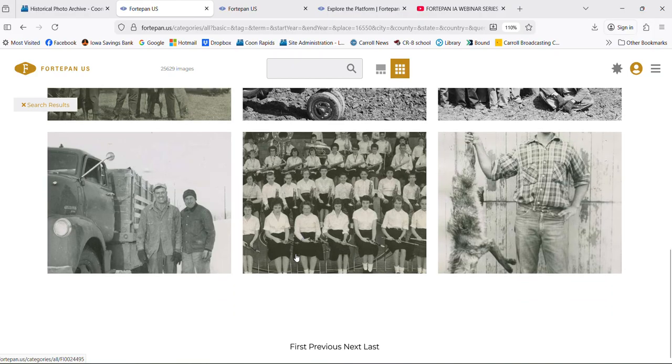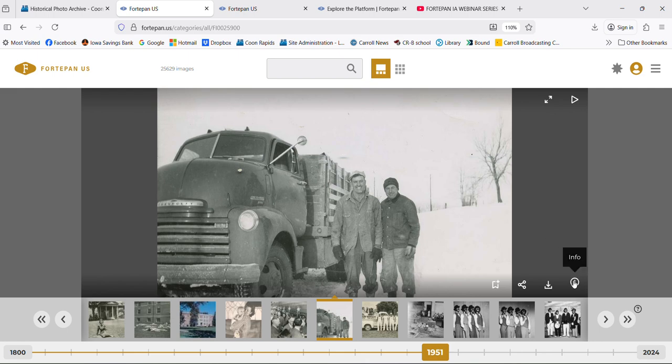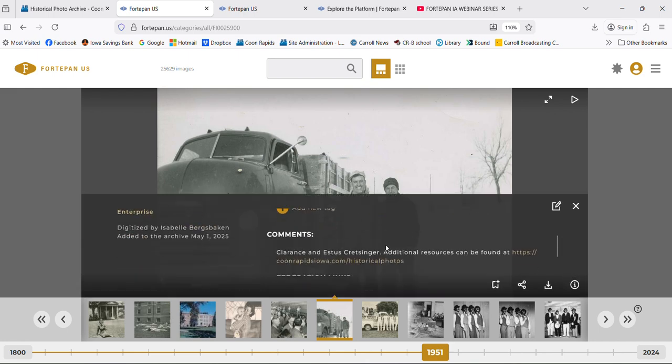Some of these photos have already been tagged with people with the last name Kretzinger. And to find their names, I go to Info, and that's going to share Clarence and Estes Kretzinger. Now, I will take a pause here to say that of the 1,000 photos, only a fraction of them have clear comment descriptions with names in the photos.